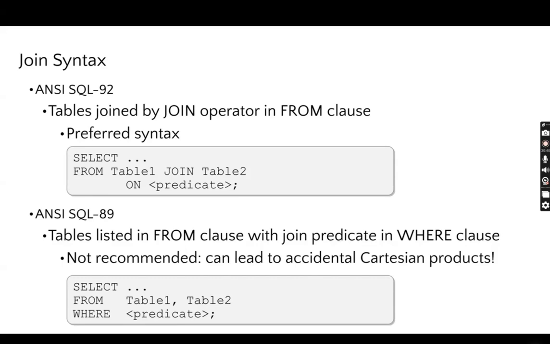So what is the syntax? SELECT column name FROM table one JOIN table two, and then the condition: ON table one dot same column name equals table two dot column name, right? That is the preferred syntax which you have to use whenever you are going to join two tables, or whenever you are writing the syntax to retrieve the data from multiple tables.